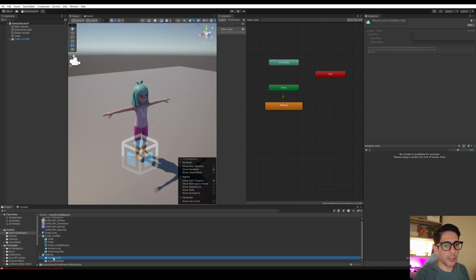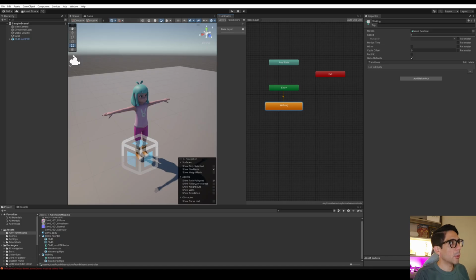So what I want to do right now is assign to this animator controller, to this state that's called walking, this animation that I just downloaded, which is this one. So I want to drag it and put it here into that state. Okay, so then you will see here this is the state of walking.